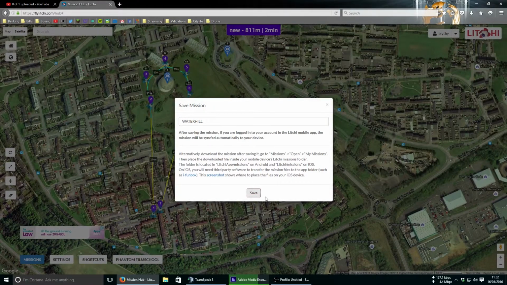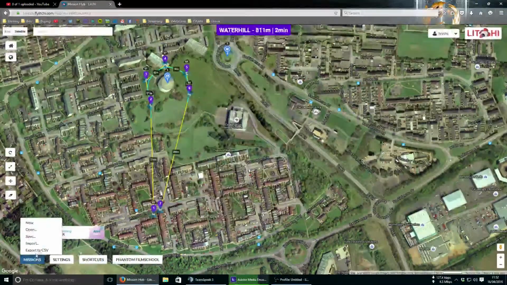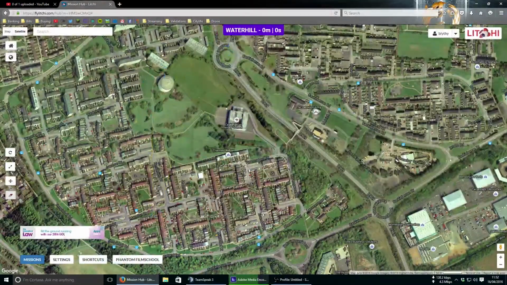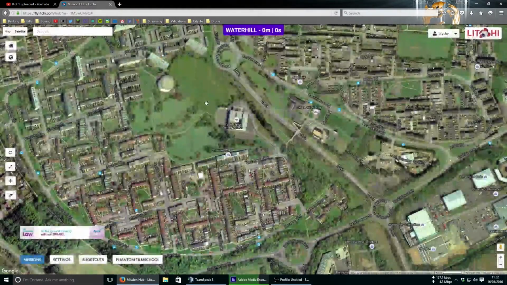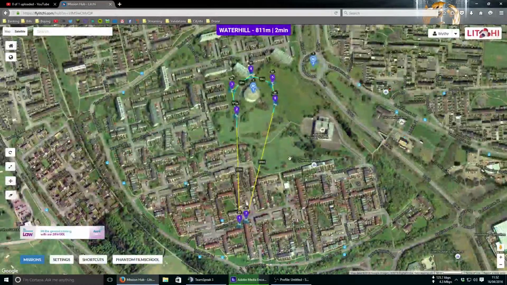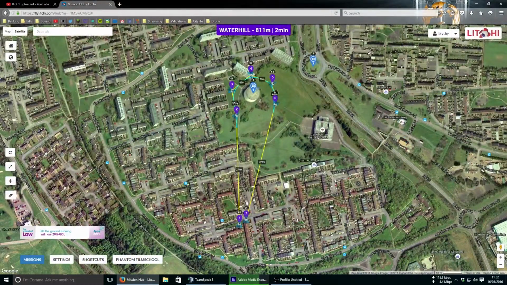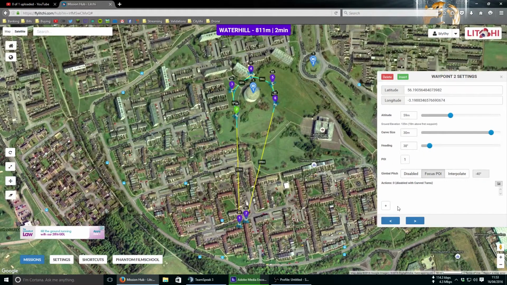You save it, and it goes away. Now you want to clear this, it disappears, so that's it. Go to open, Water Hill, and oh, that's well done. Okay, so it loads up now. It tells you your total distance, and how long it's going to take to complete that trip. That's quick.